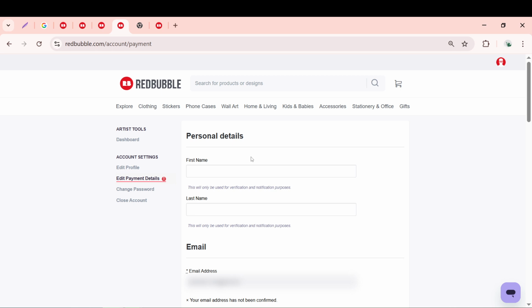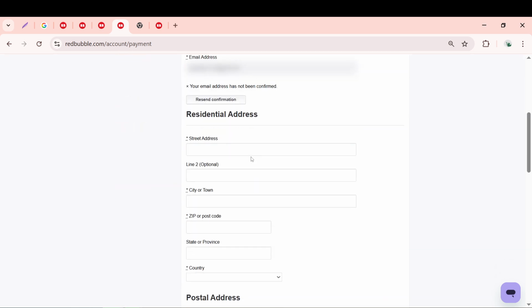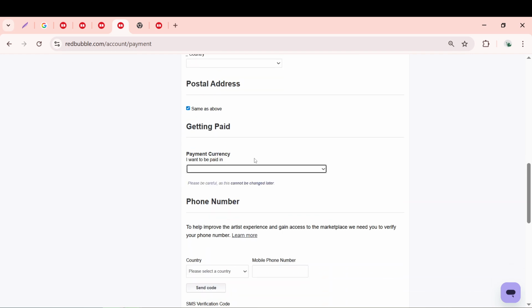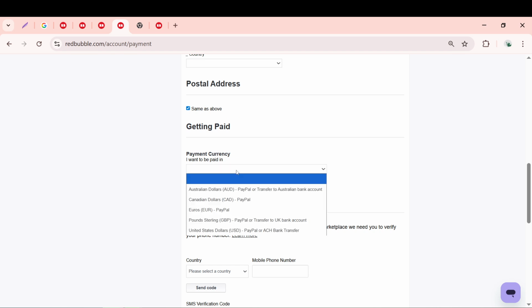Next, look for the section labeled Edit Payment Details. You may need to scroll a bit to find it. Once you're there, scroll down further until you locate the Getting Paid section. Here is where you can manage how you receive payments from sales made on your Redbubble shop.